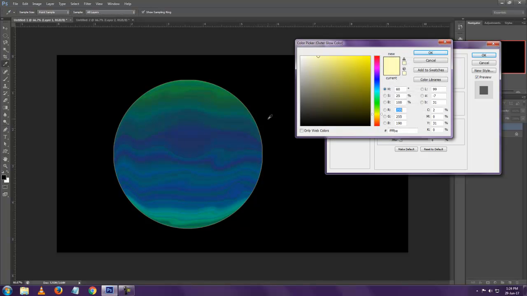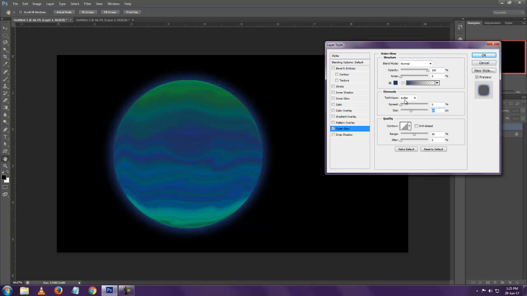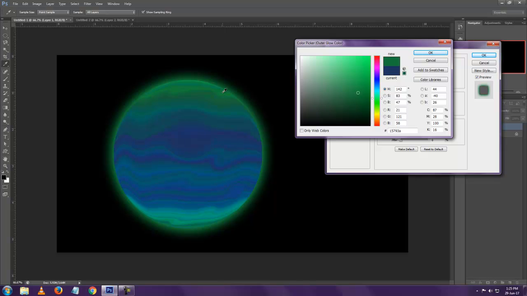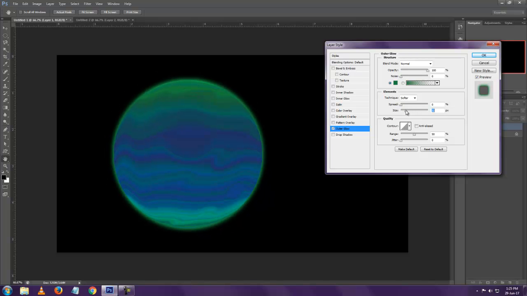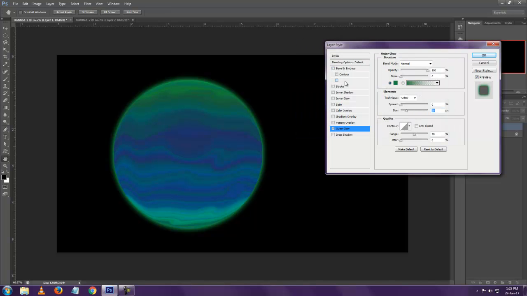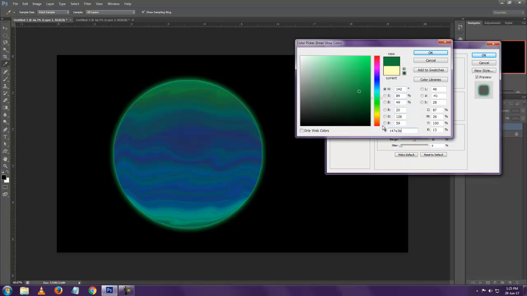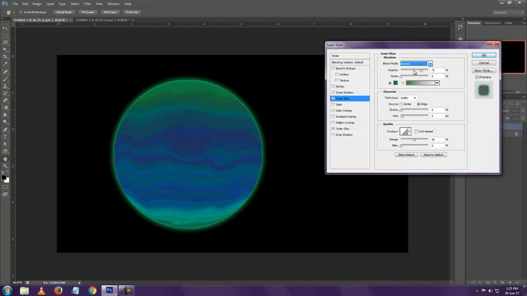So outer glow, color, you can select any color from the gradient of the planet that you used. You'll see soon that I'll pick a green. Blending mode normal, opacity 100%. Change it up to green. Size is about 40 pixels. I'm just copying the color because for the inner glow I'm going to add the same color. I'm going to paste that. Hit OK. Blend mode normal.